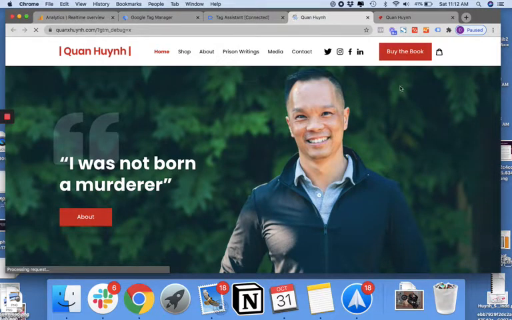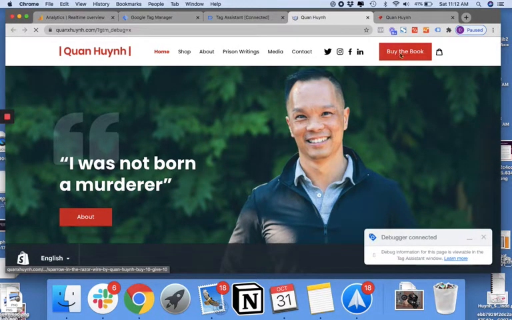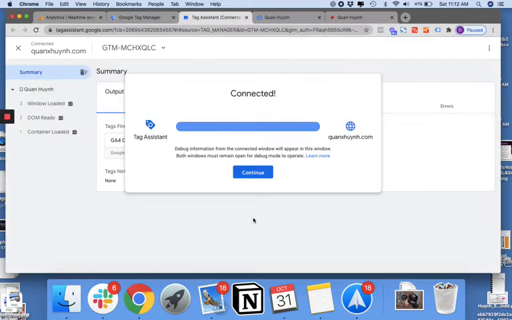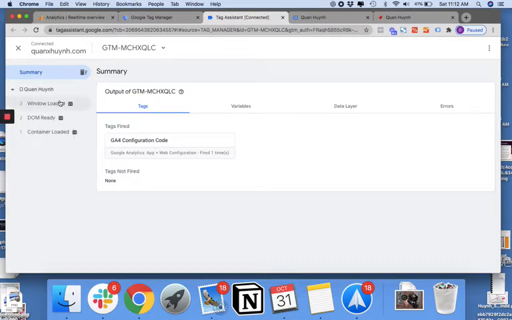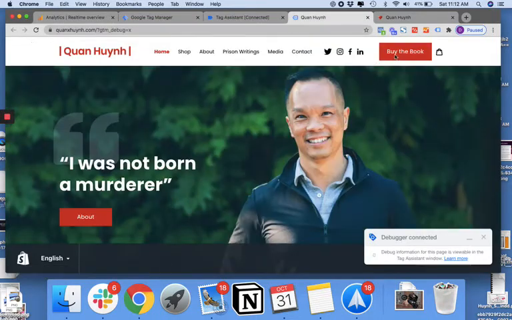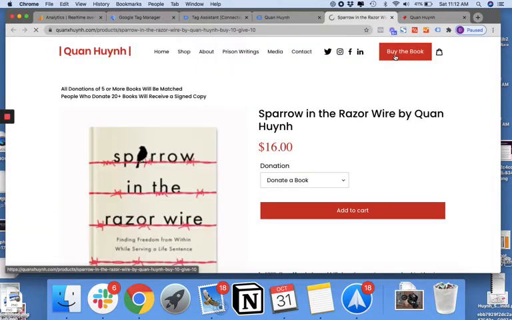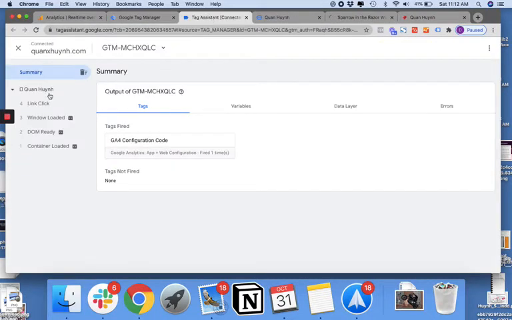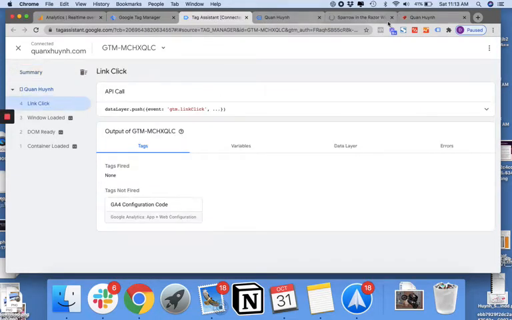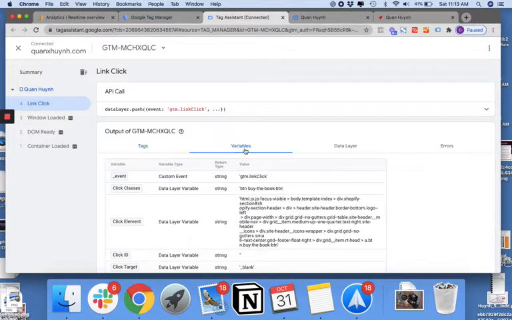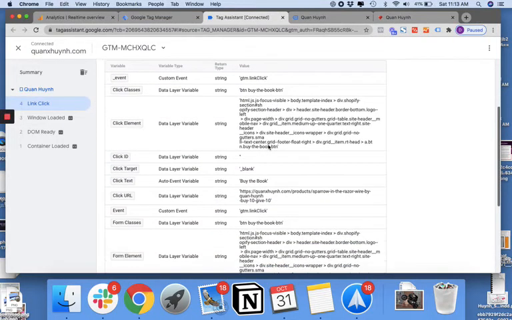I'm just going to click the Buy the Book button. I can delete that. And then we can come over here in Tag Manager and see what that button click is. Actually, it didn't look like that one went through. So we got a link click. We can come over here to the variables, and let's do click text. I think that is going to be the way to go.